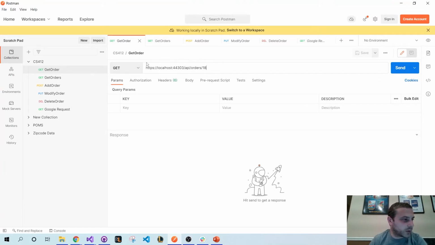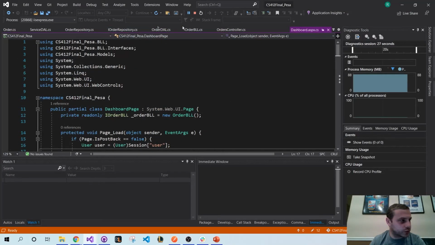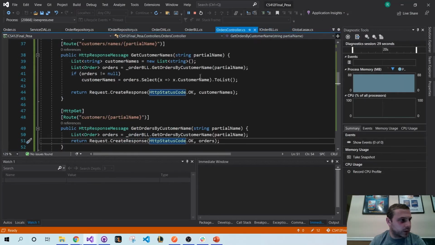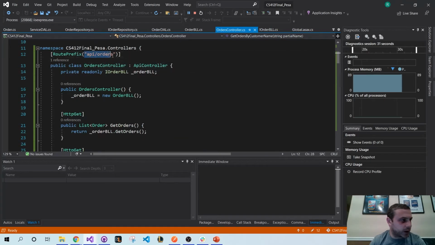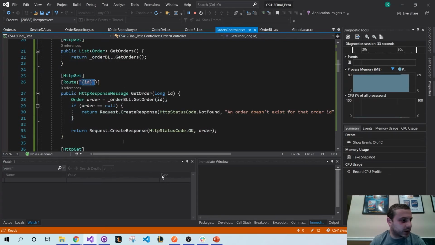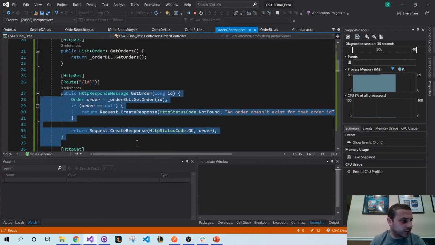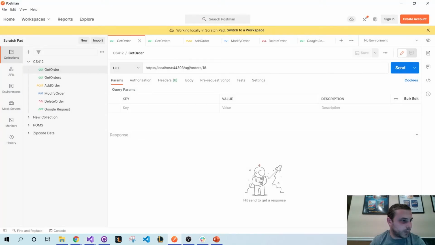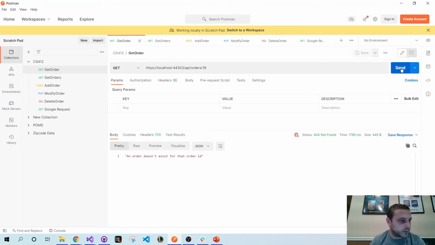So here I'm going to make a GET request, and close out of this. I'm going to specify the route of API orders and then dash ID. So it's going to hit this function right here. API orders dash ID of 18. Select. Order doesn't exist for that order ID. So let's see what order IDs do exist.